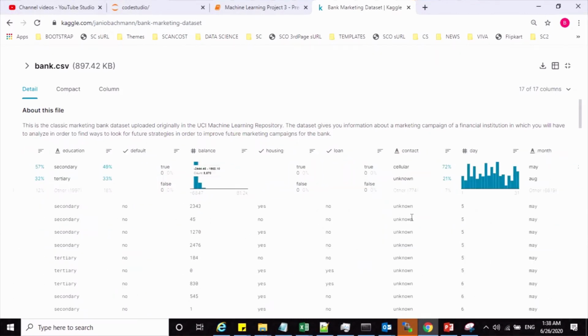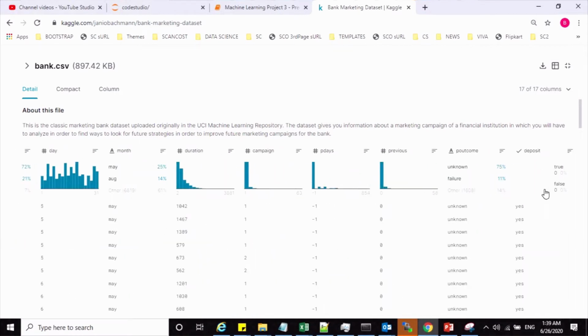This dataset describes the client's education information, his loans, his balance, and when the customer representative contacted the client, all those details. Based on that, it records whether the client has shown interest in a term deposit or not, with values given in the form of yes or no. Now let us download this by clicking here. I have already downloaded the dataset.